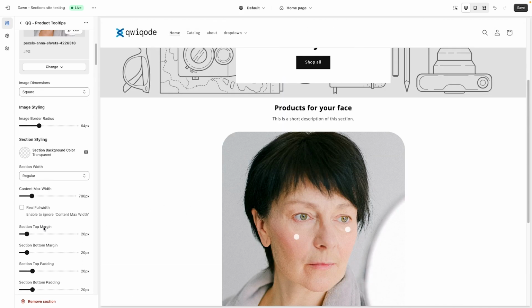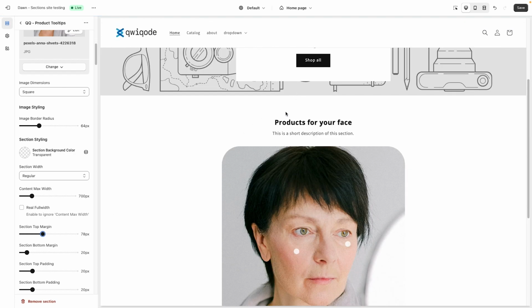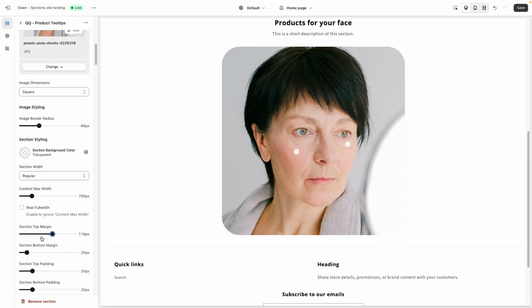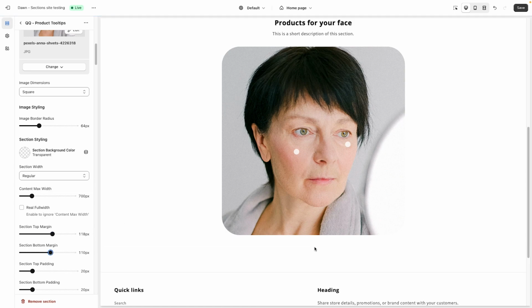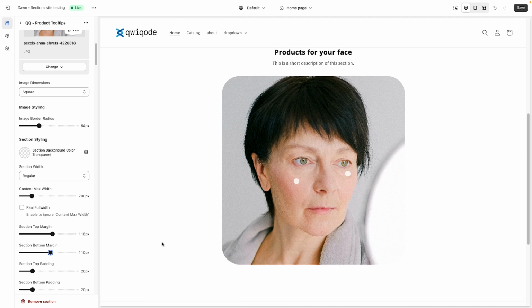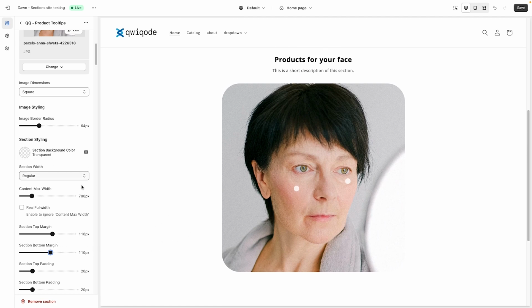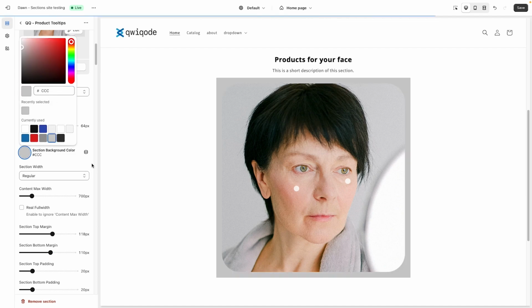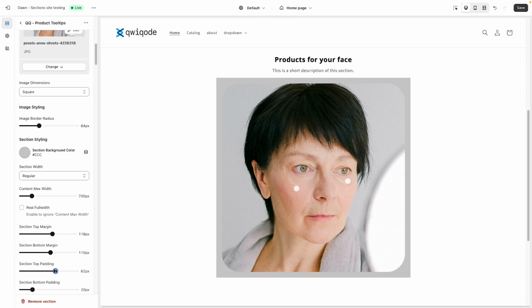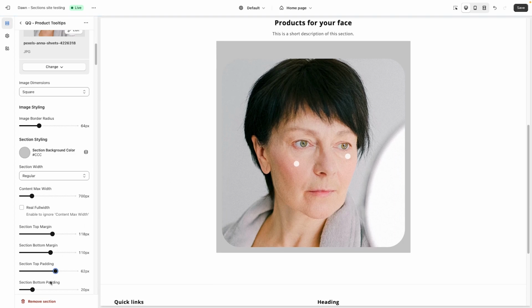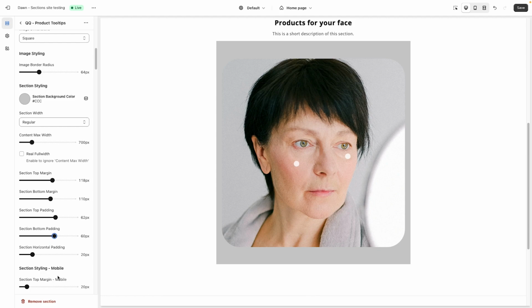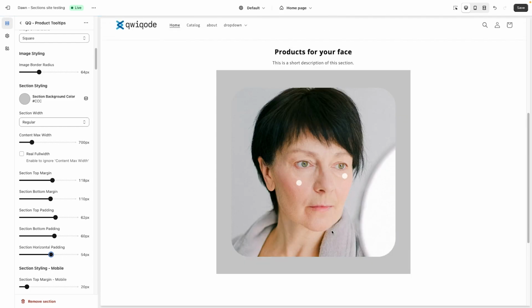Next, we have section top margin and padding, or margins and padding. Margin is the space outside of the section. So if we set top margin to higher, as you can see, you're getting more space above there. And then if we set bottom margin, we're getting more space below. And padding, in this case, when there's no background color, you don't really see the difference. But if we do add a background color, then we can add more padding. As you can see, it's giving more padding down below like that, and then horizontal padding to the sides as well.